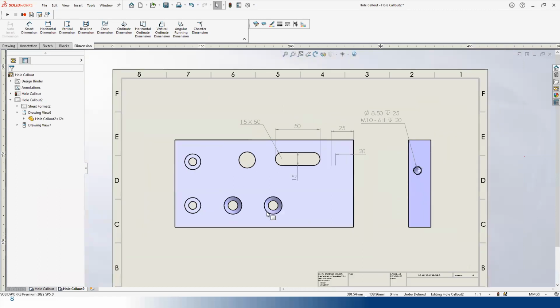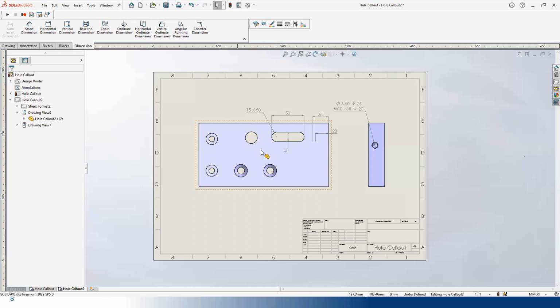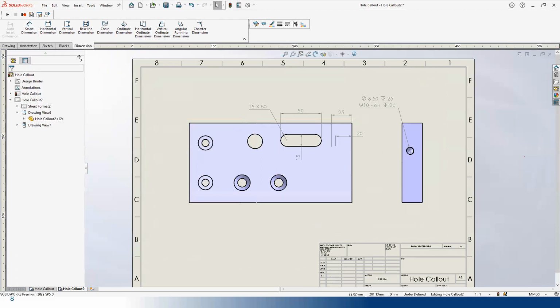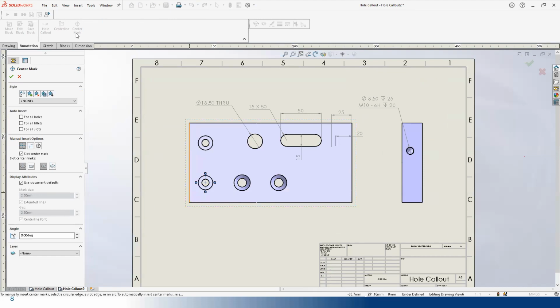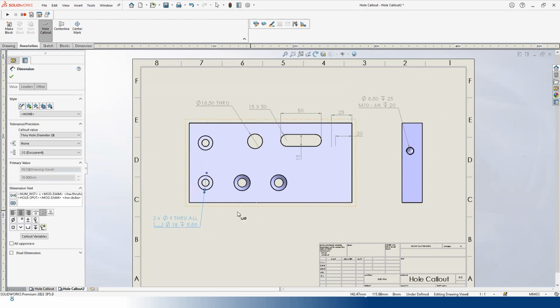And SolidWorks callout can be used to give callouts to features which have been made by cut extrudes as well, right? But they need to be circular in edge. So I can just click on this circular edge, and it says 18.5 and through. Then you have these holes. These are countersunk. These are counterbore, and then these are countersunk.